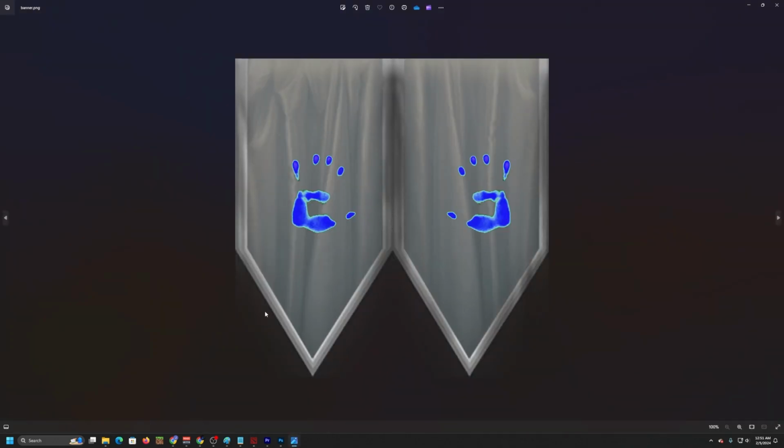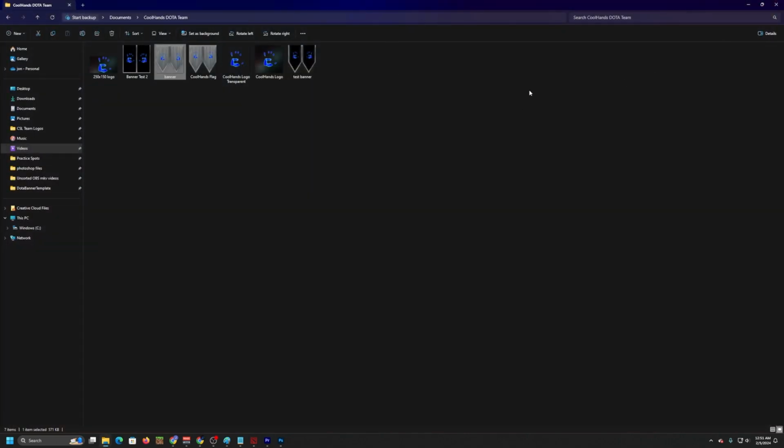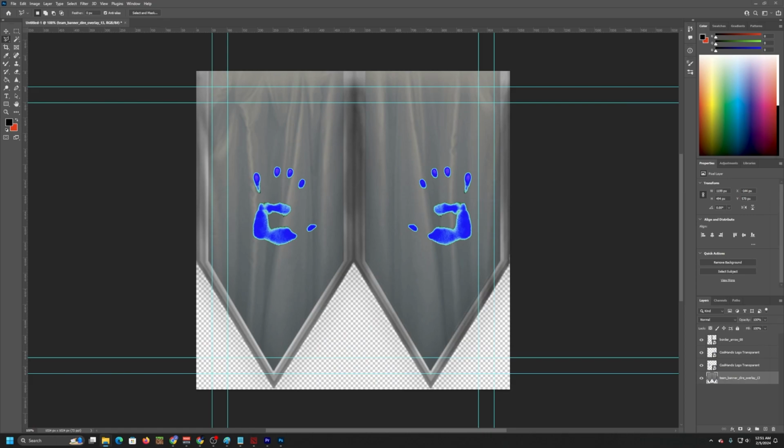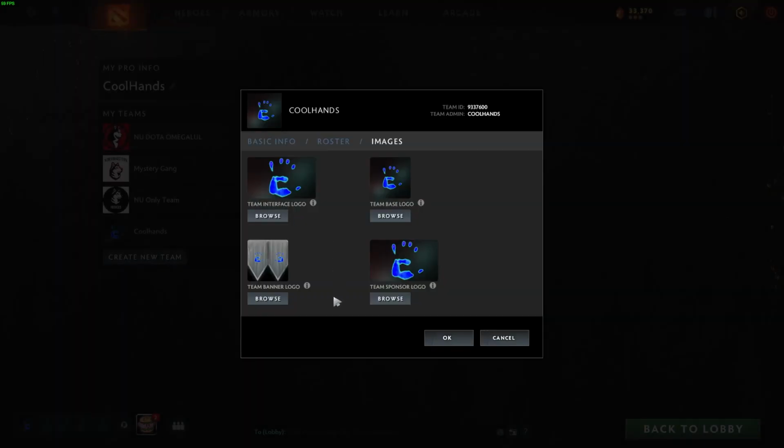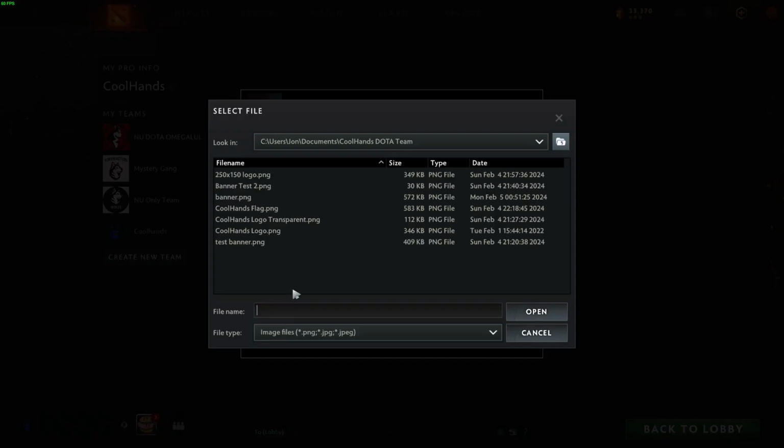And that just goes ahead and opens like this. And this imported to Dota will give you a flag that looks exactly as you would expect, instead of being one of those images that's half cut off. And there's just so many examples of that throughout the last couple of seasons. So then you can just go browse and insert your banner. And there you go, perfect.